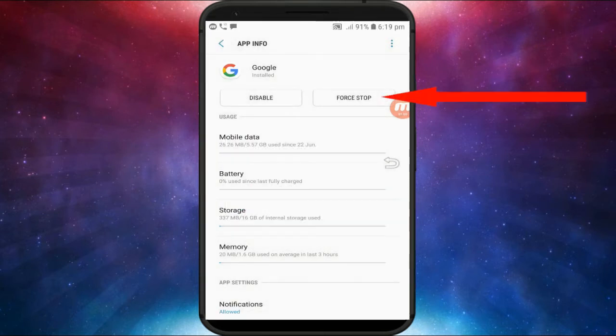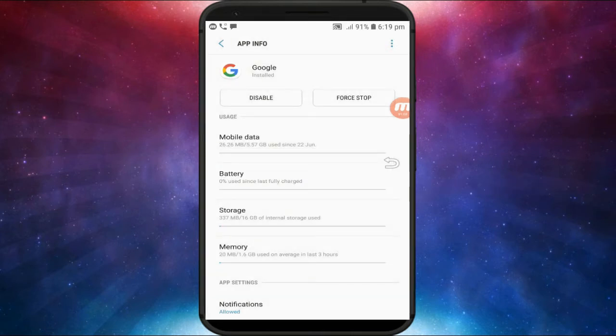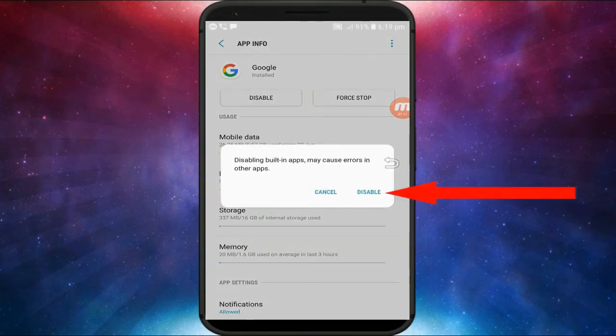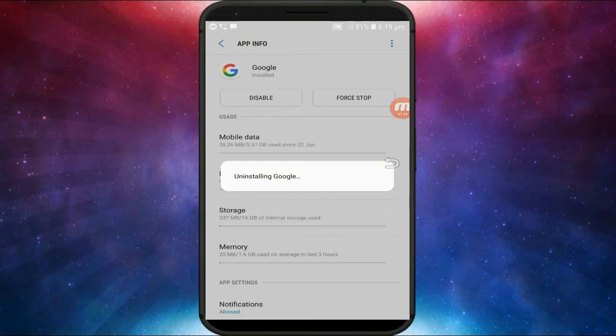Now click here on force stop and then click here on force stop again. Now click on disable and then click here on disable again. Then click on OK.